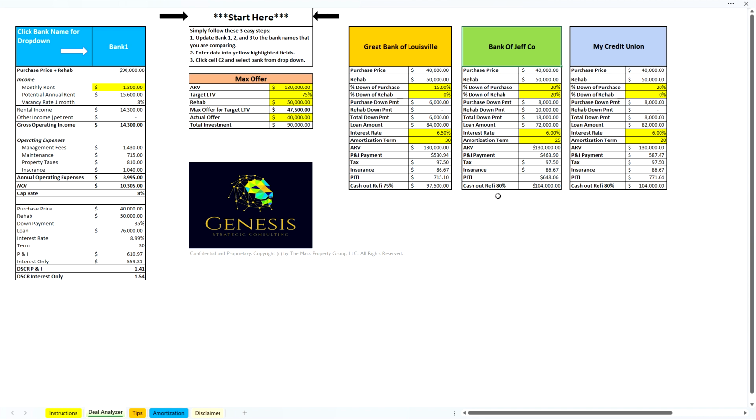And if the lender only funds a portion of the rehab, then we're going to enter that as well. So as you see, the Great Bank of Louisville, it's so great because they only require 15% down, which means they fund 85% of the purchase. They do 100% of the rehab, so that's 0% that we have to put down.